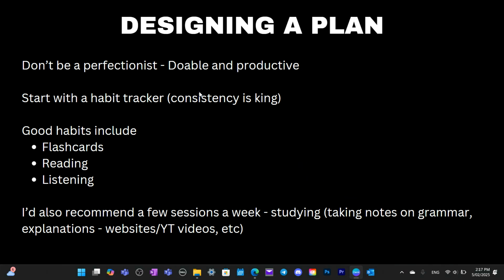The takeaway of this video is not to stress about getting a perfect plan. Just write down a few things that you enjoy and then pick two and try to do them every single day to make progress in the language. If you want to do more, you can do more on top of that, and you will make faster progress.